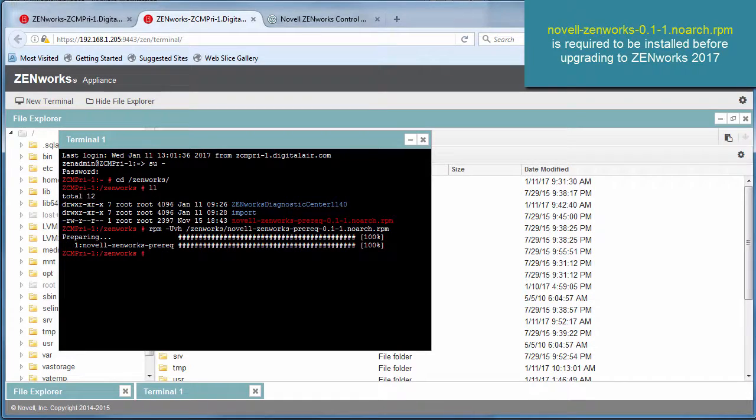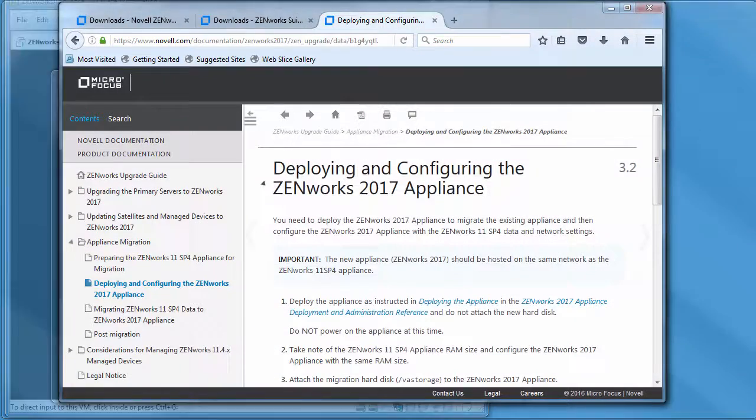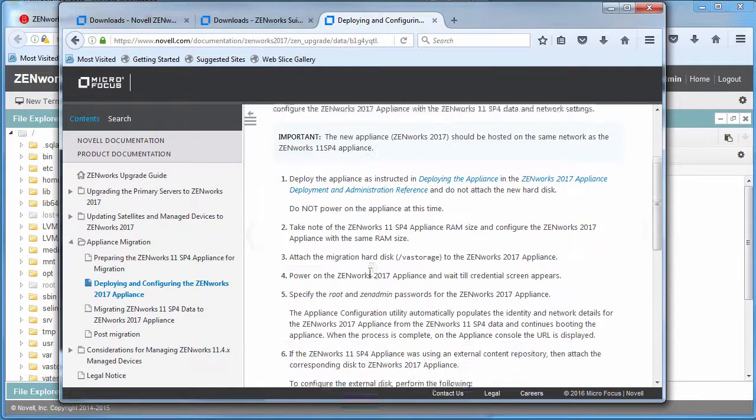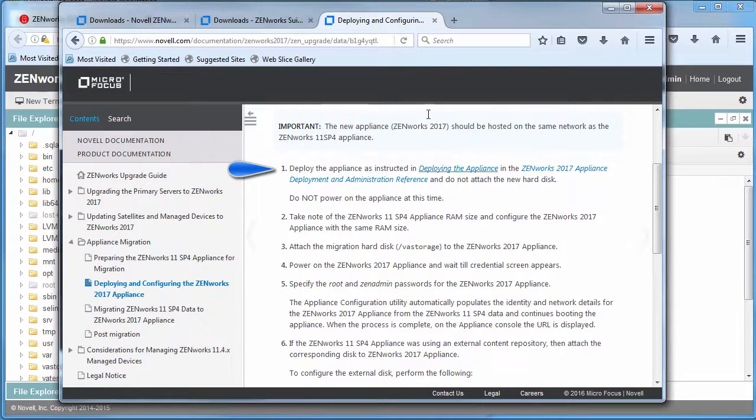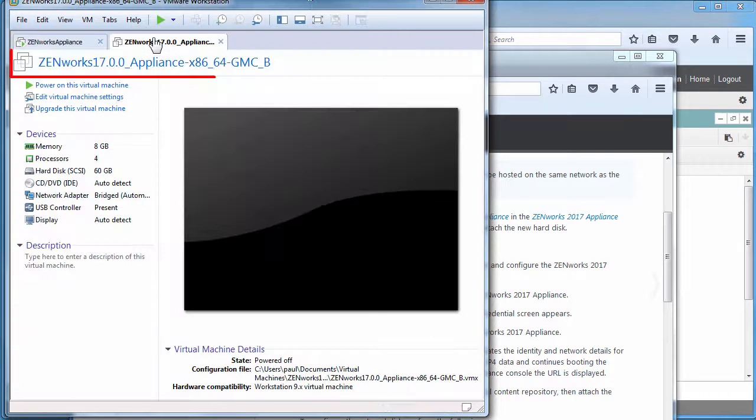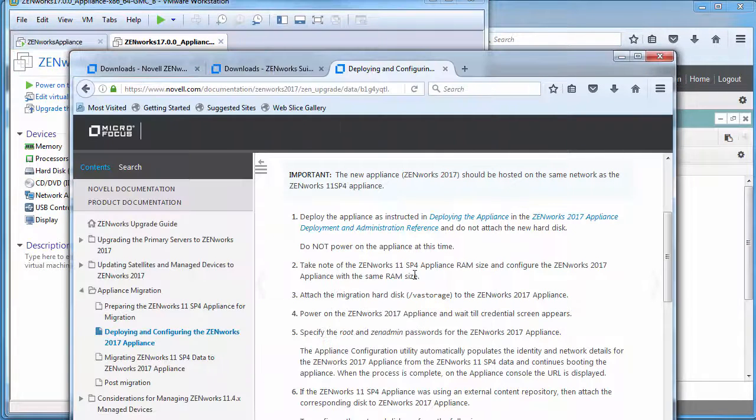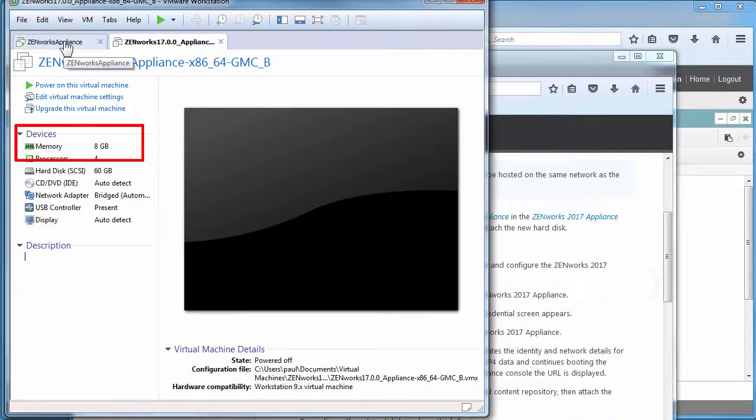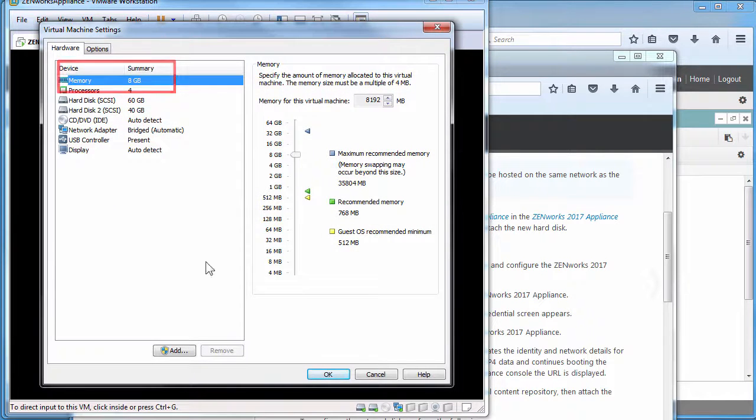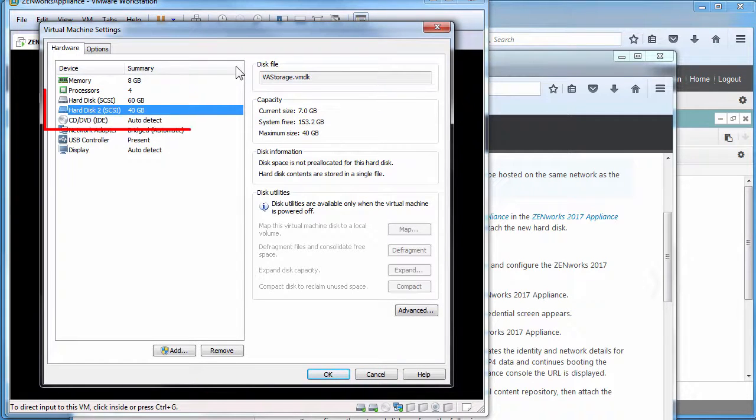And we are good. Looking back at our 2017 deploying, we have deployed the appliance, the 2017 appliance, right here. We have not powered on the appliance. We want to take note of the RAM. 8 gigabytes of RAM. And settings on the current is 8 gigabytes. We also want to note the VA storage and its location.